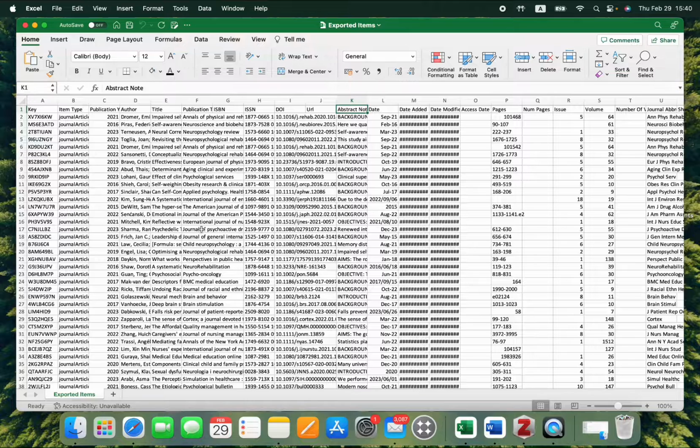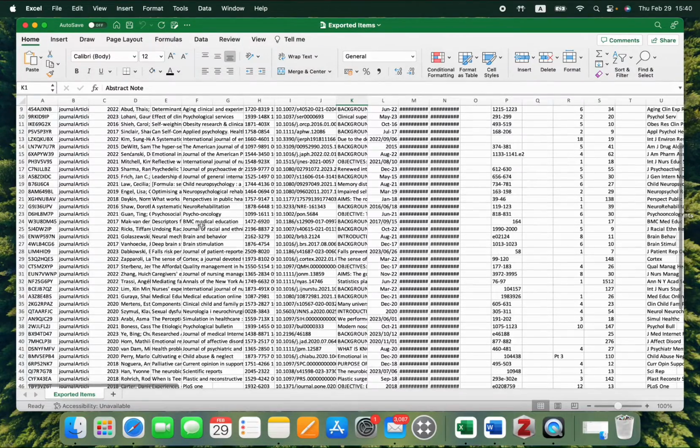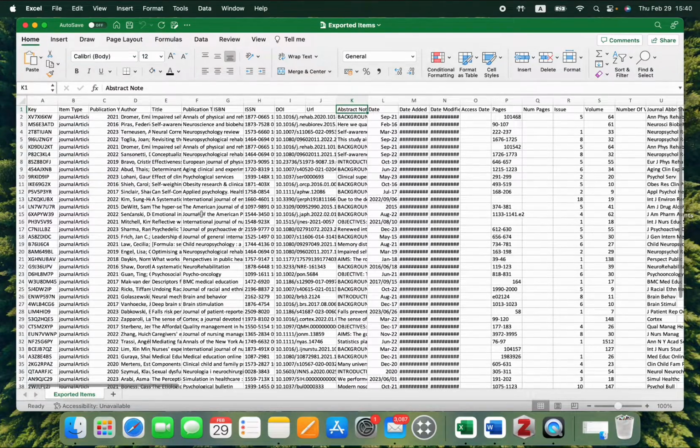So in this way, we can download the articles from Zotero to the Excel sheet. Thank you very much.